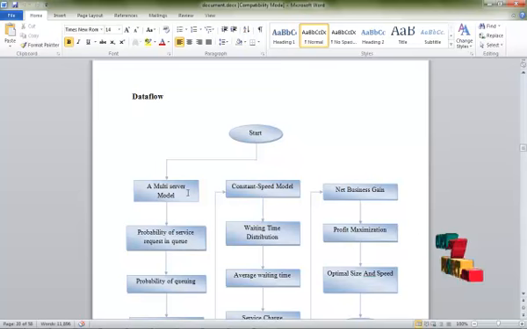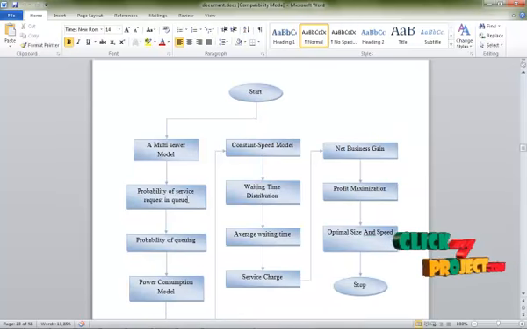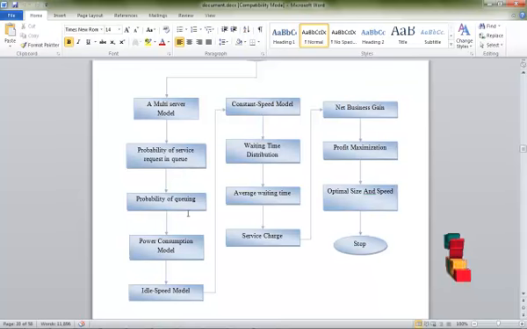These servers calculate the profit gain, balance, business profit gain, and waiting time, also the probability of service requests in the queues, the probability of queuing, next the power consumption model, and then finally the idle speed model. In this process every server is calculated.